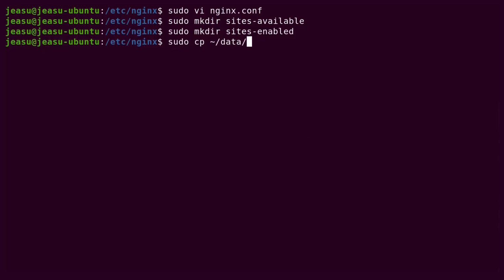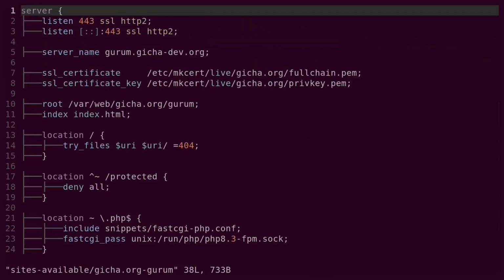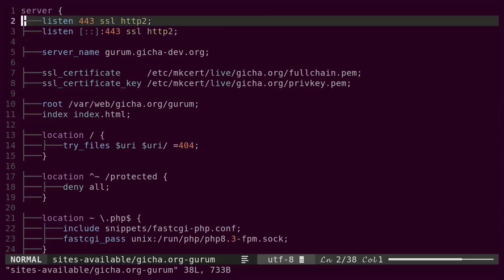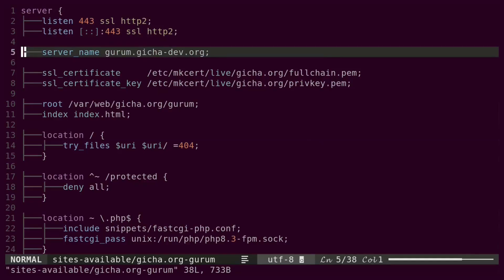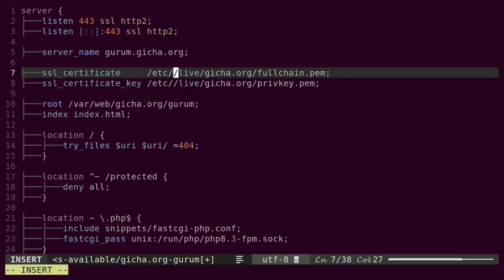I'll restore the gicha.org site configuration file to the sites-available directory. HTTP3 uses UDP to maintain connections even when the Internet IP address changes. mkcert, which issues certificates for localhost in the development environment, only supports TCP, so HTTP3 cannot be applied. I need to apply HTTP3 to the certificate used on the production server, so I'll change the server name to the production host. The production server uses a Let's Encrypt certificate. If you match the certificate name in mkcert to something similar to Let's Encrypt, you can easily change it.